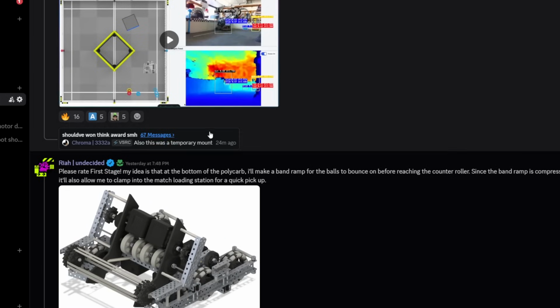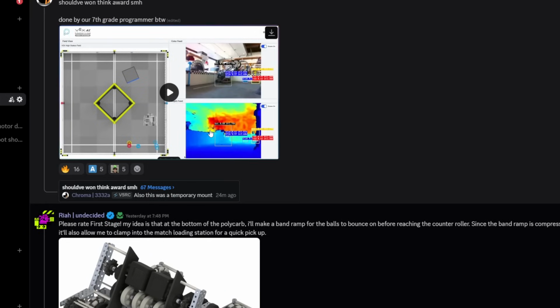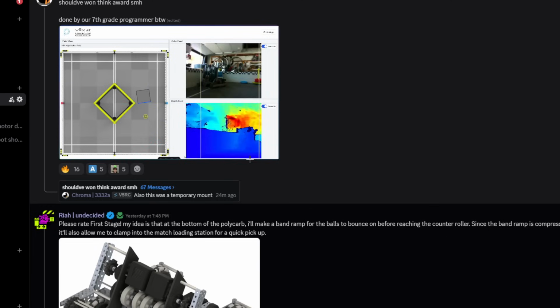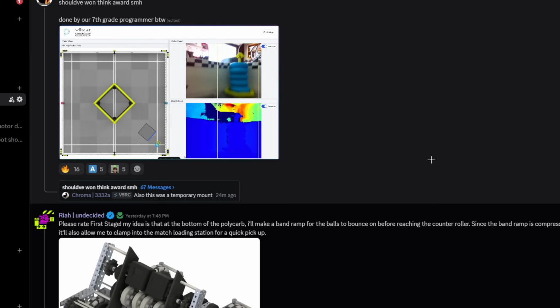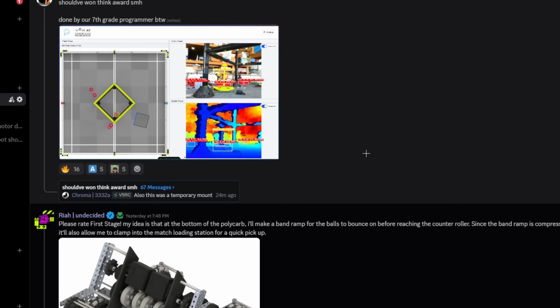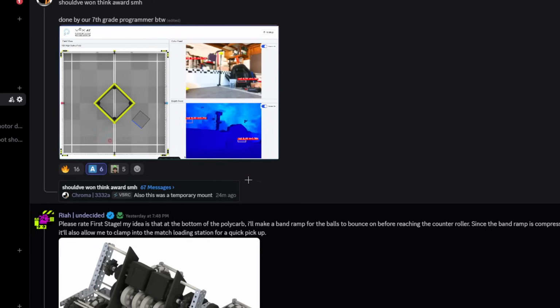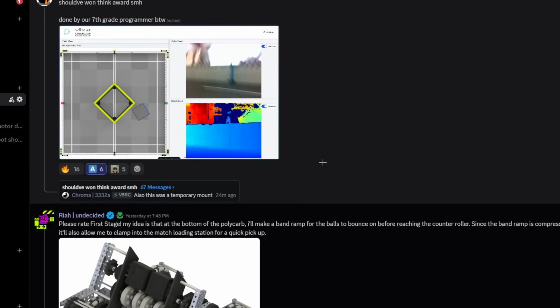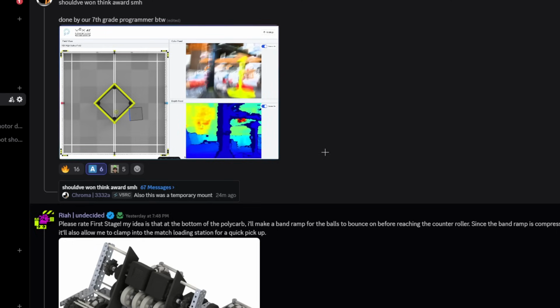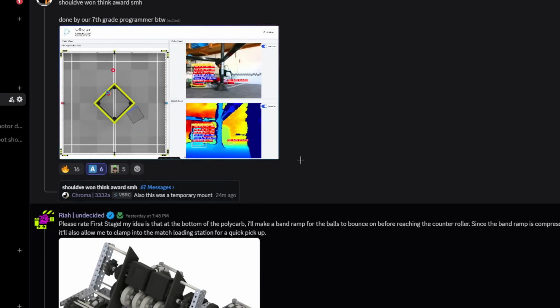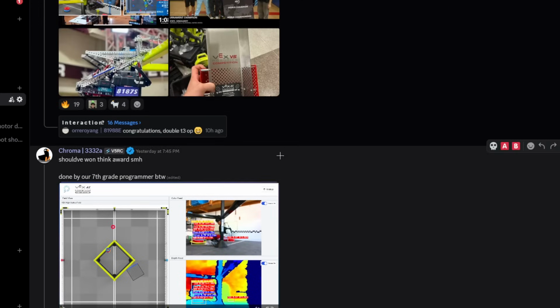Should have won Think Award. Done by our 7th grade programmer, by the way. Interesting. Bro, that's making me think this is an infrared sensor or something. Maybe it is, I don't know. That's cool though. Very, very cool. Very tech. I guess this is in VEX AI? Wouldn't see a use case of that in VRC or in V5, unfortunately. But it's cool though.